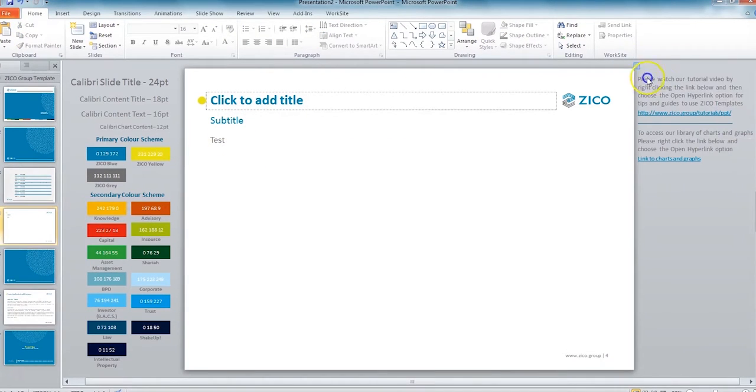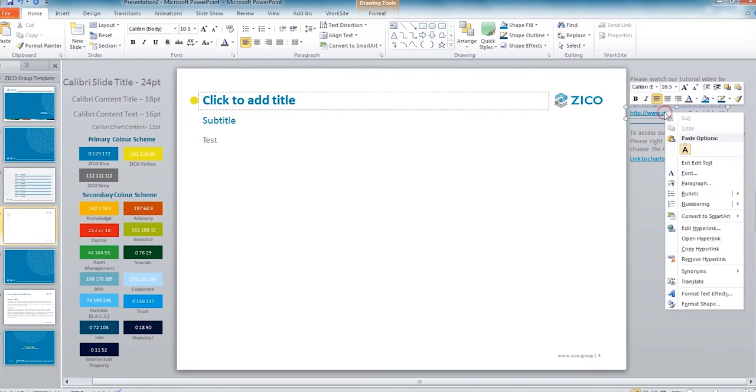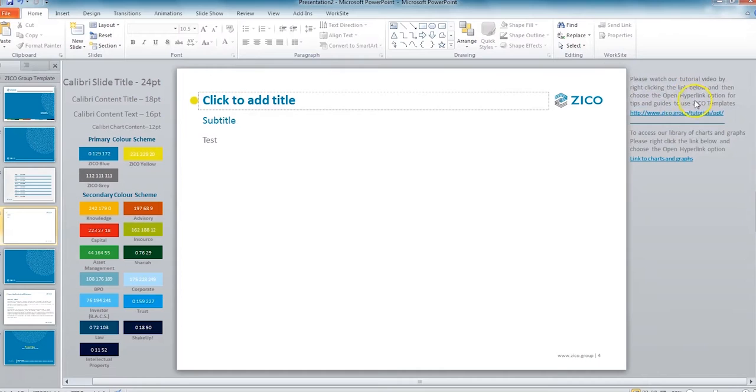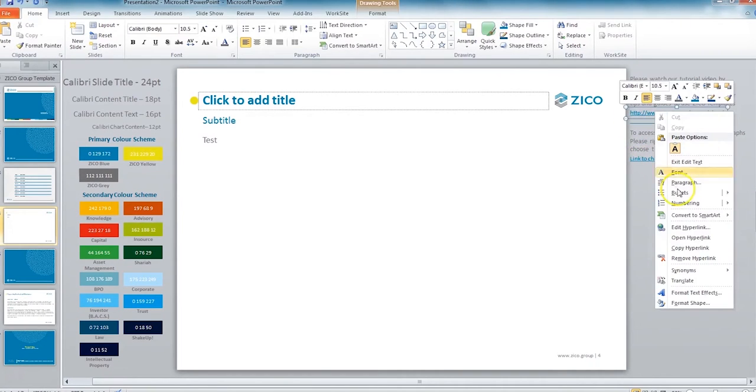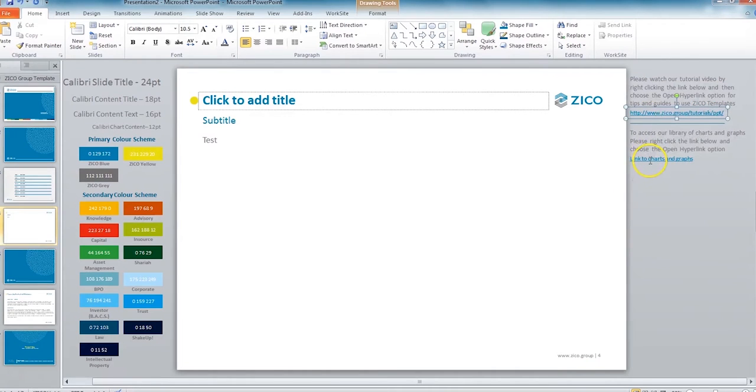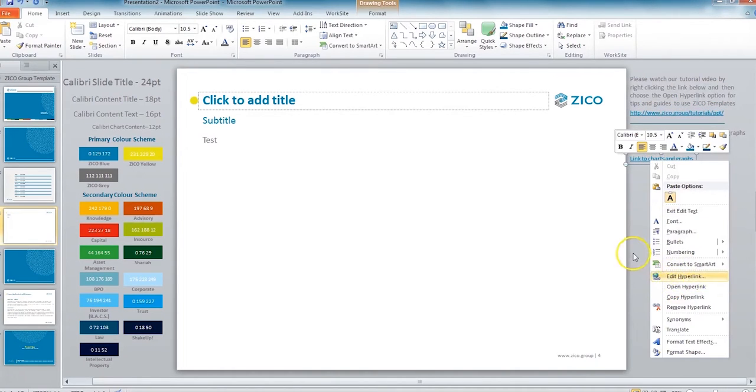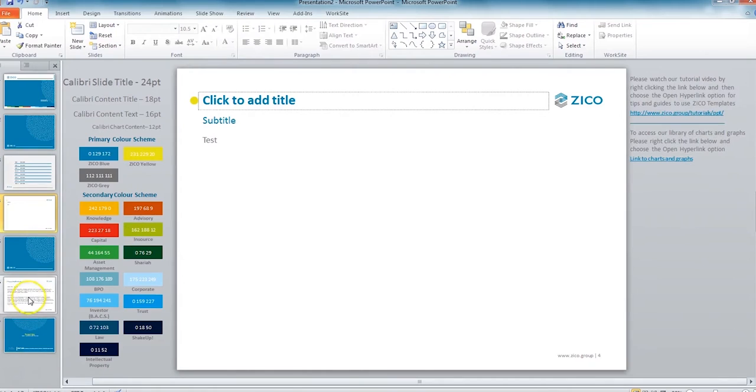On the right hand side, you'll see a couple links. The first link is where you find the tutorials that you're watching now. And the second link is the links to charts and graphs, which if you open the charts tutorial, will show you all the different graphics we have and charts we have to put in your presentation.